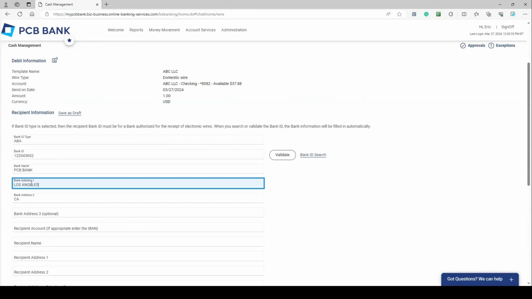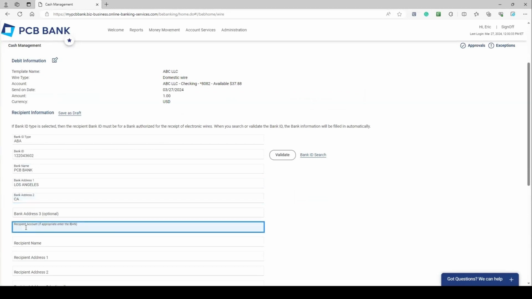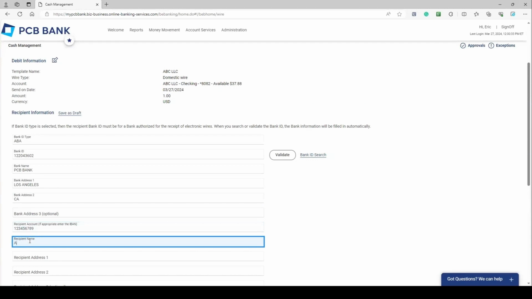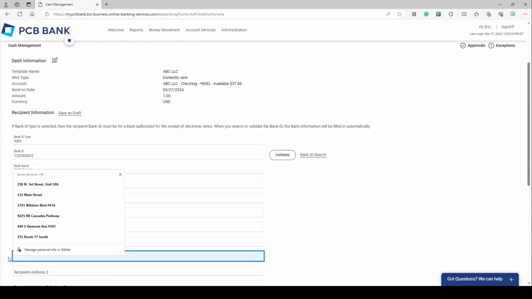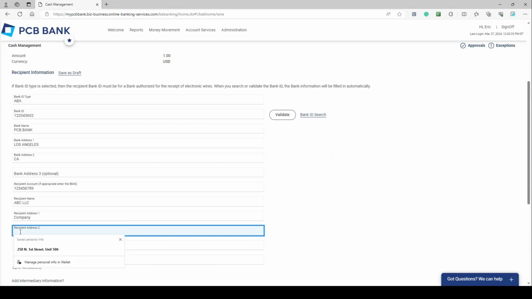Now, you will be required to enter the address for address line 1 and 2, but address line 3 is optional. And then we'll go ahead and enter the account number. And we'll go and enter the recipient's name. Now, just like before on the current system, if the business name is too long, you can always put the remaining name on recipient address line 1. And as for the actual recipient's address, you can go ahead and complete it on address line 2 and 3.